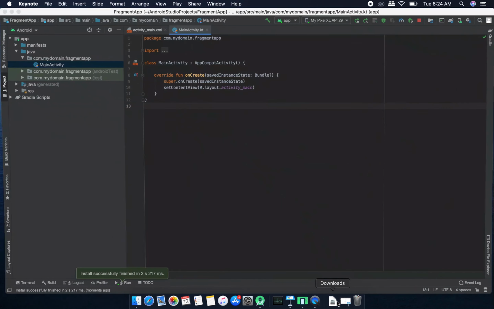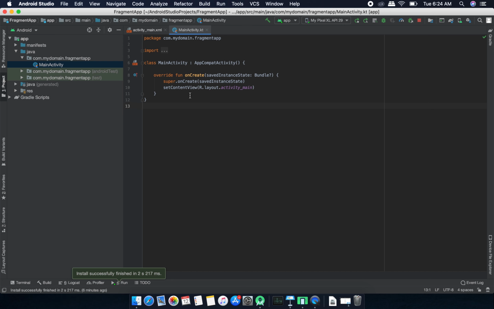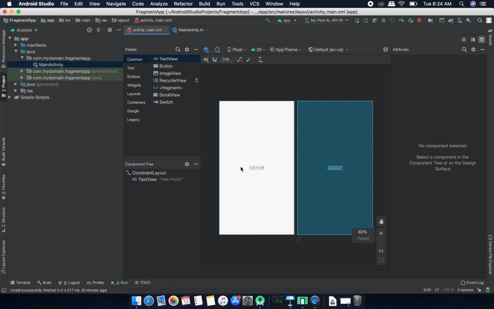Now I'll show you how you can create fragments in Android. I have one basic project here. This is the main activity, and this project has only one activity, and this is the layout file for that activity. We will create two fragment classes and we will add them to the main activity here.